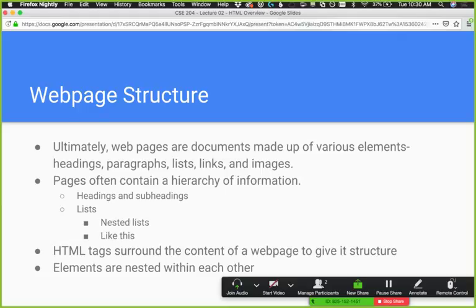So again, the HTML tags go around our content. You could think of it as just pure text, and then you're adding information to it to provide that structure. We can also nest elements within each other. So you can have a paragraph that has a link inside of it, or lists with nested lists. Elements can be contained inside of each other.